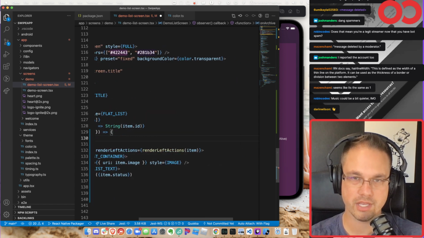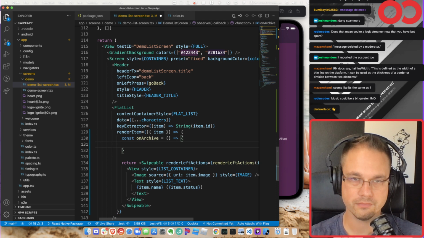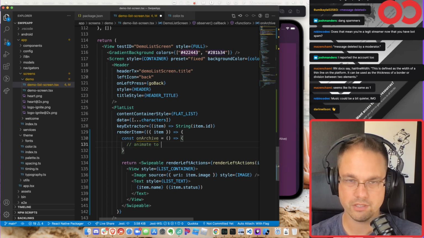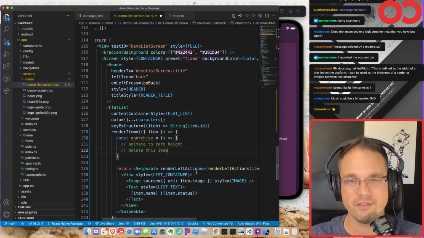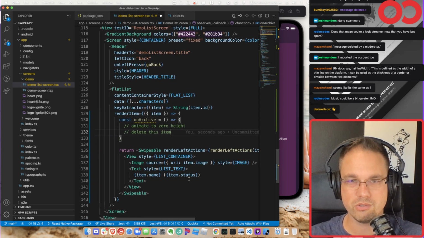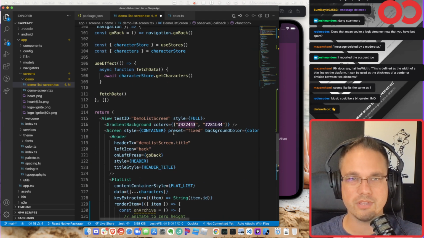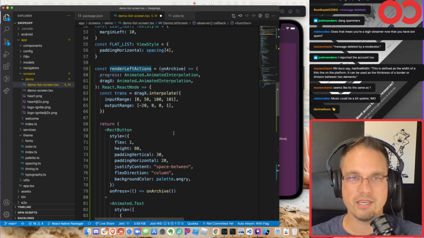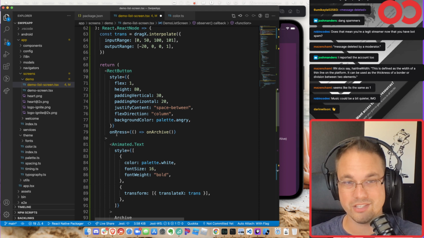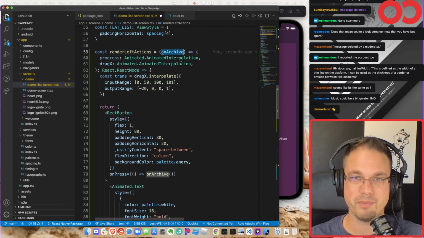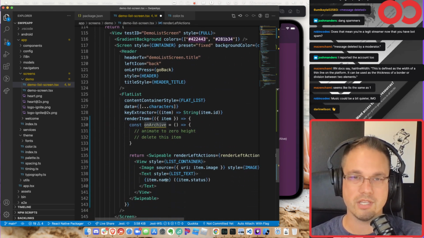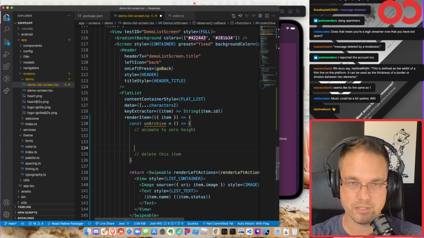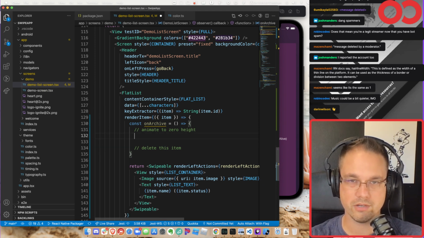So const on archive equals, and this is where we will animate to 0 height and then delete this item. I kind of like that. I don't know. What do you think? I kind of like the idea of allowing this to control what happens after the swipeable, like these render left actions, right? It's handling the display of it, but should it really handle the behavior? Probably not. This on archive should really be passed through, and then it just calls it and is like, your problem. Like, I know I'm archived now, so you deal with it. It's very good at delegation. All right, so animate to 0 height.